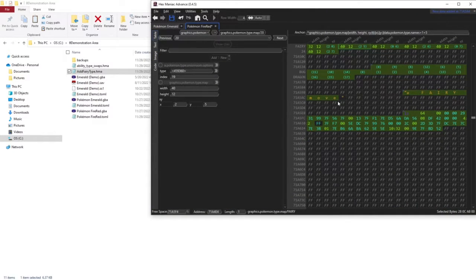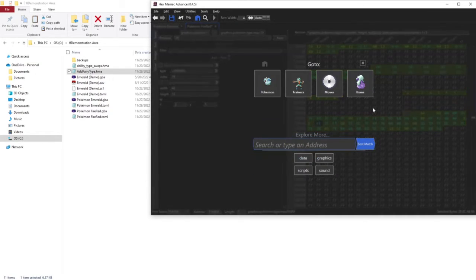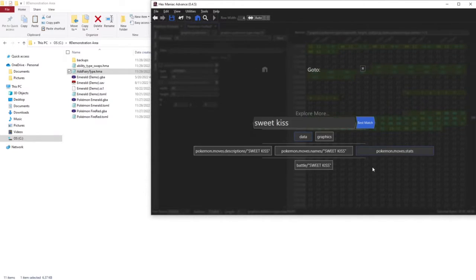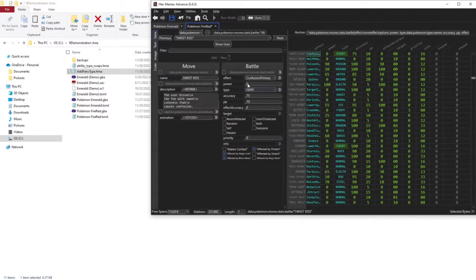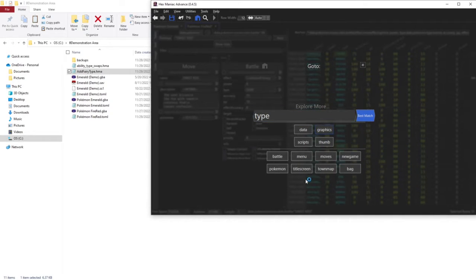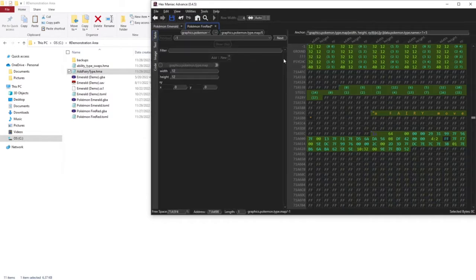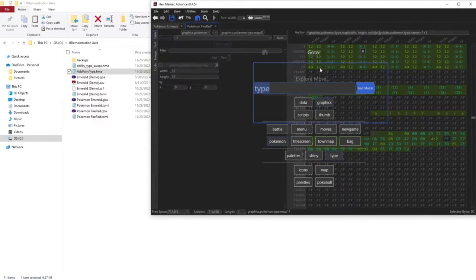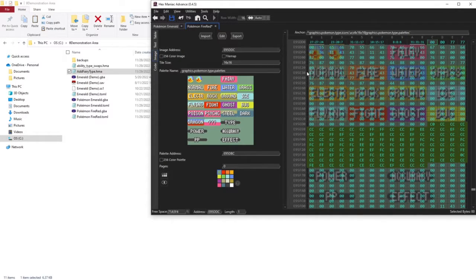Let's look at the aftermath. First, I go to Sweetkiss's move data, use Ctrl and G to open the go-to menu, type in something to filter your go-to destinations, and click buttons till you get to the table you want to go to. As you see in the table panel, you will notice that Sweetkiss is now a fairy type move. Sweet, isn't it? If I go to the image that has the type icons, which is in the graphics subdirectory, you can see that at the top right, you will see the fairy type being added.